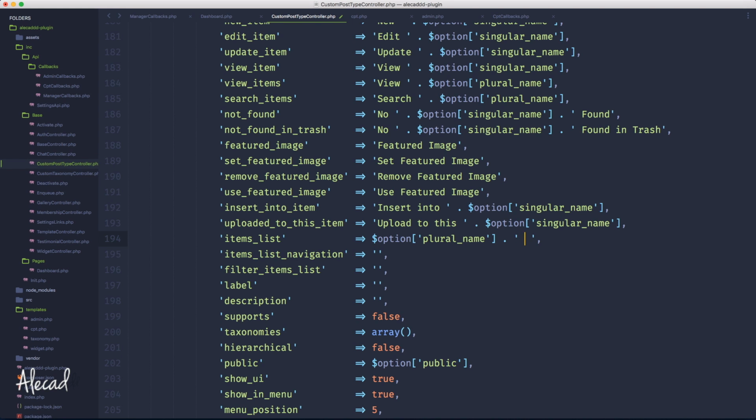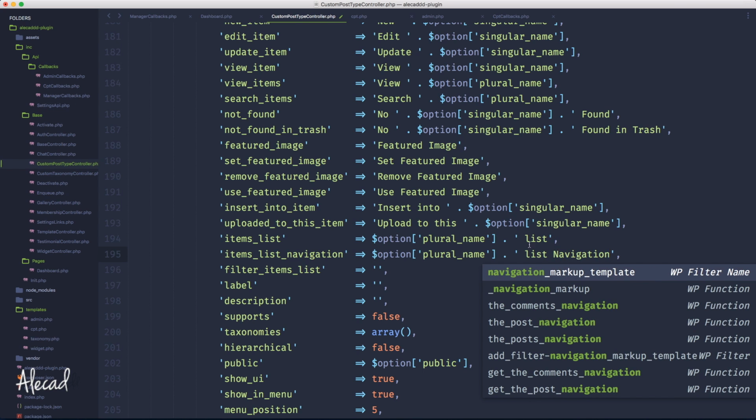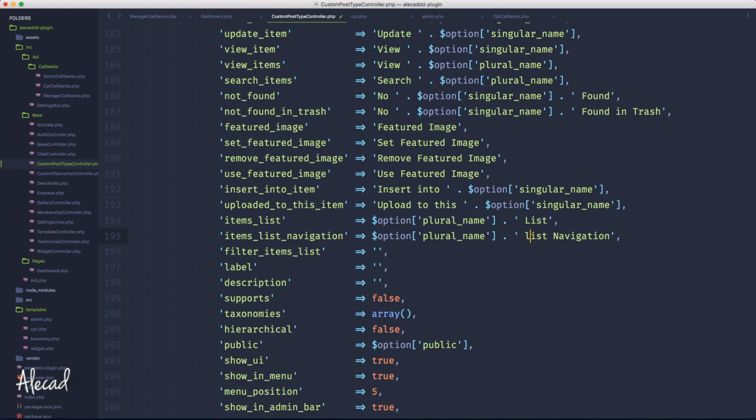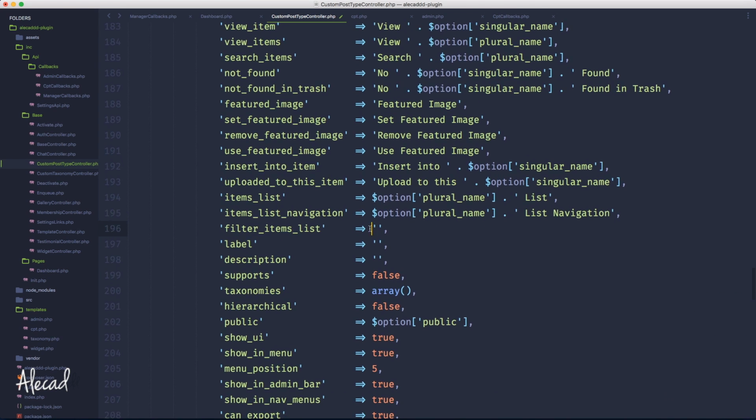And concatenate with list, comic books list. And here, items list navigation, it's what appears in the navigation and can be pretty much identical. But here, items list navigation, and let's have this list uppercase just to be more consistent with what we're writing. Filtered items list, we can copy the plural name, but of course put something else here as concatenated before, so it's filter comic books list, which is pretty great.